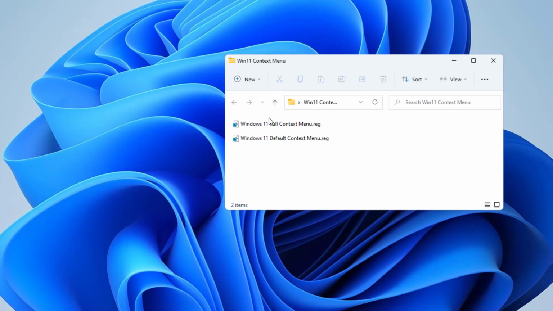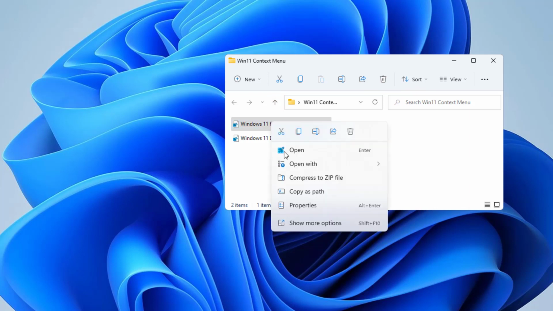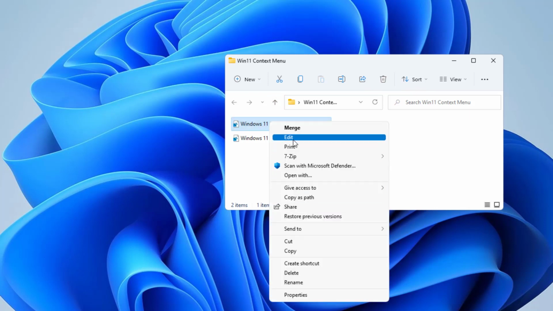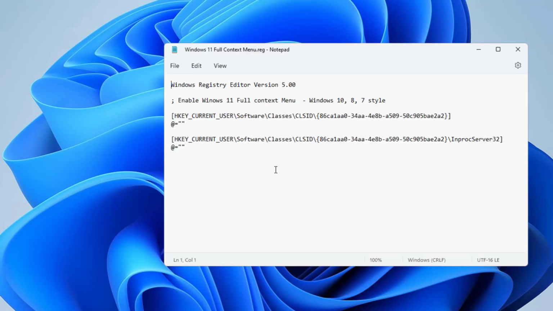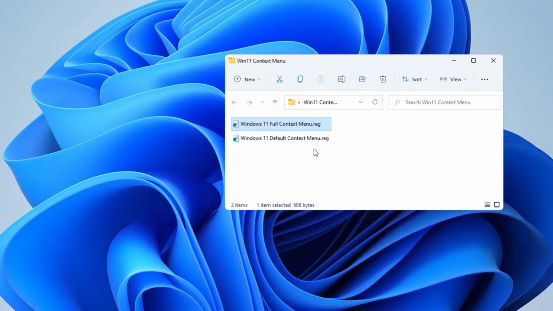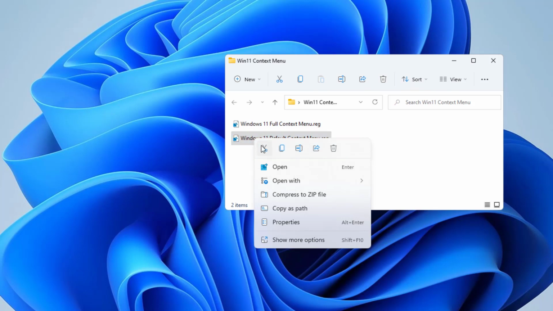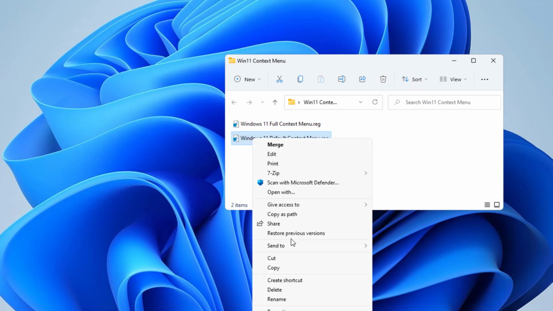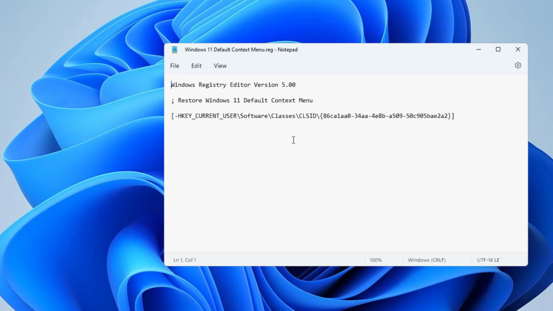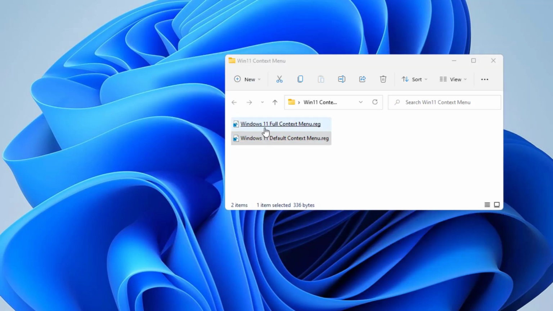I always recommend checking the registry files before running them. That can be done by opening them with Notepad. Usually, you can do that from the context menu itself, selecting Edit, as you see in this video. If the file's content is the same as the one you see here or in the video description, you can proceed with running any of them by double-click.